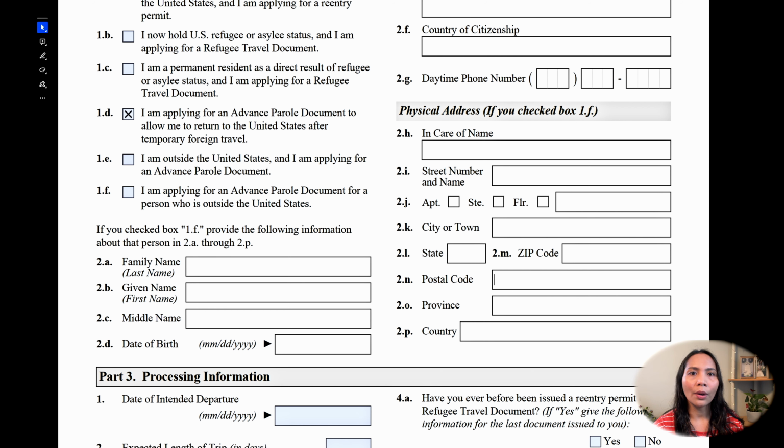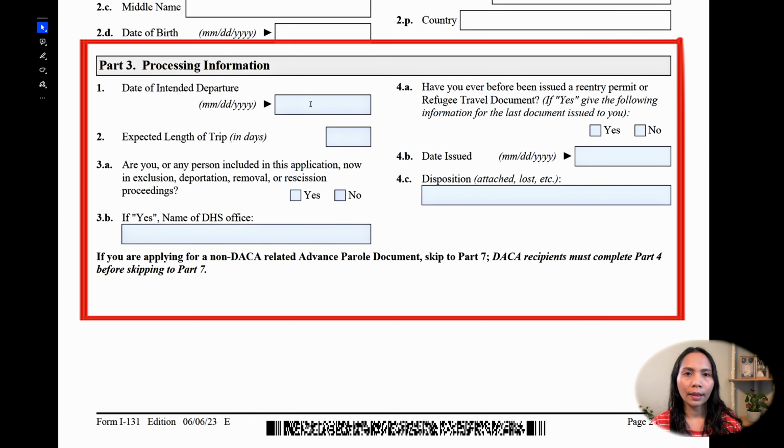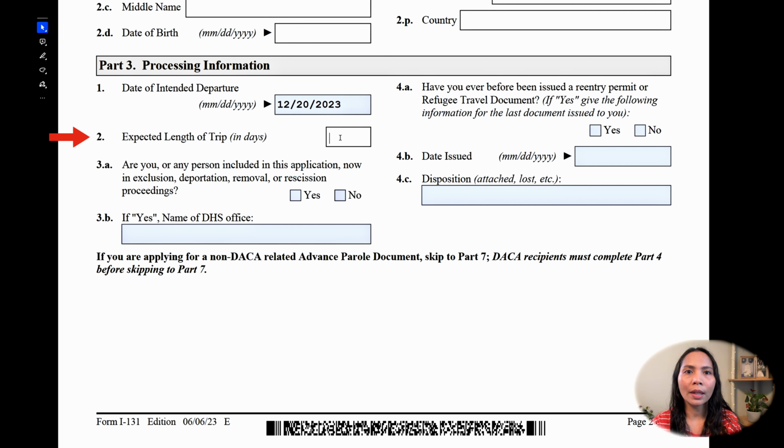Okay, let's move on to part 3. This is about the processing information where you need to provide the intended date of departure. So you're going to pick the date when you are going to travel out of USA. I didn't provide a date that was close to the day I submit this application, so I gave some time, around 6 months after. Now let's talk about expected length of trip.